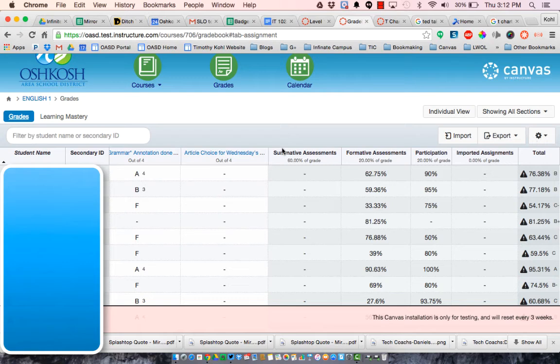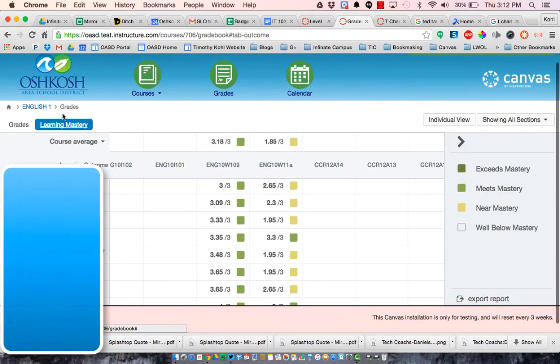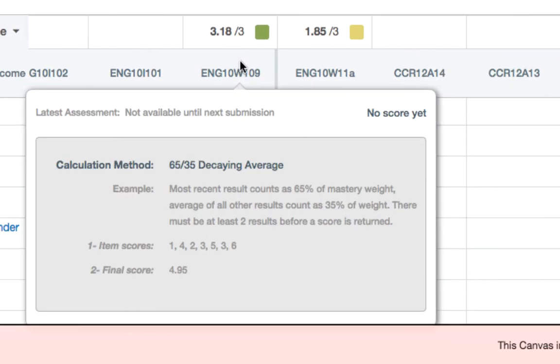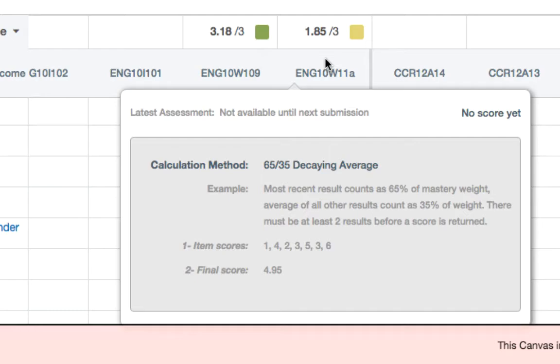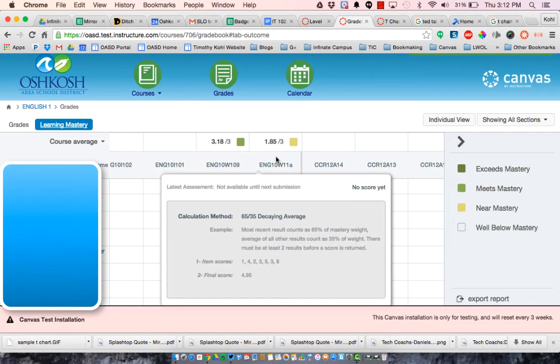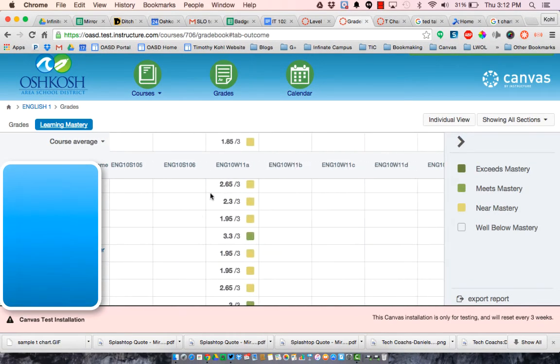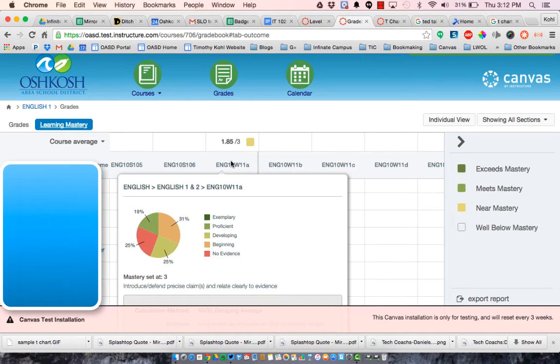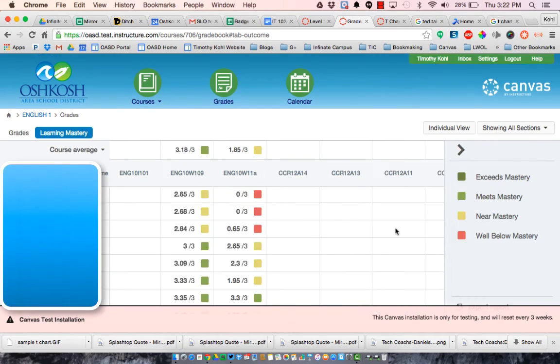In the Learning Mastery Gradebook, you can see progress on the outcomes that you've attached to the assignments in your gradebook. Because the Mastery Gradebook is set up as a decaying average, the most recent assessment will carry a higher weight than any of the earlier assessments. Clicking on the assignment will show the distribution of your students for each outcome, and you can also sort results by clicking on the boxes on the right to see which students are at each level of mastery.